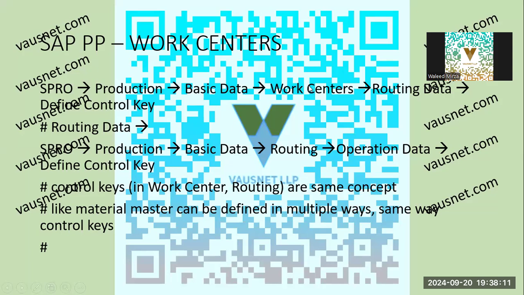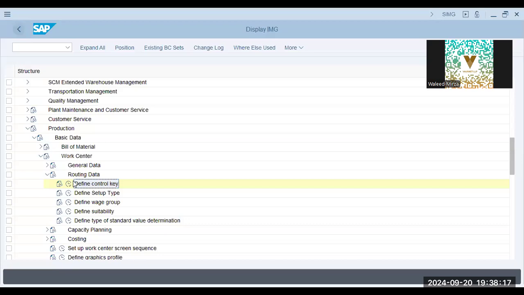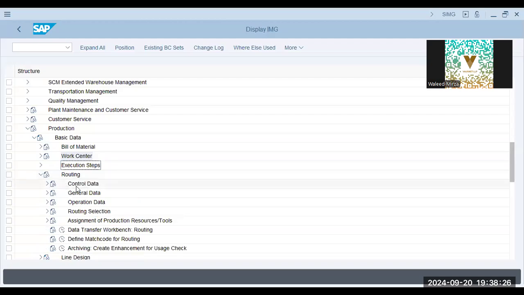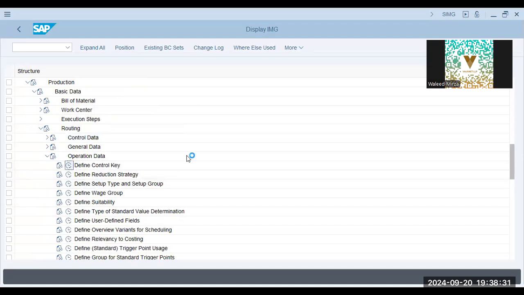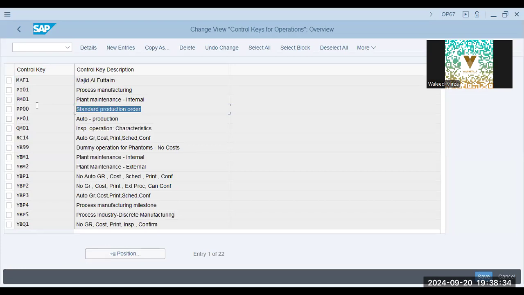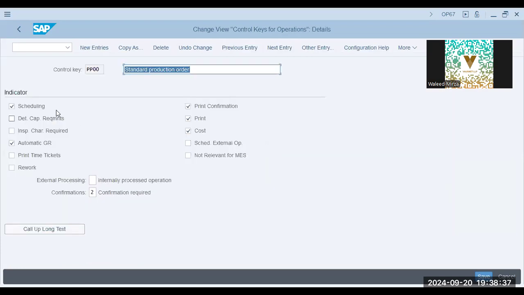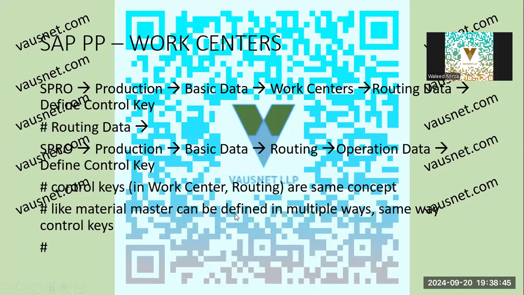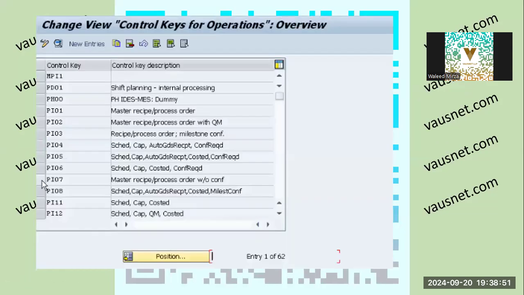The same thing. It's coming from work centers and this is coming from routing. We go and check the nodes. Work center routing data and basic data and routing, operational data and control key. Again, the same thing, because work centers work with routing as well. If we just click this, it's the same node. So routing and work centers are very much related. They are the same concept, like material master can be defined in multiple ways, and the same is the case with control keys.